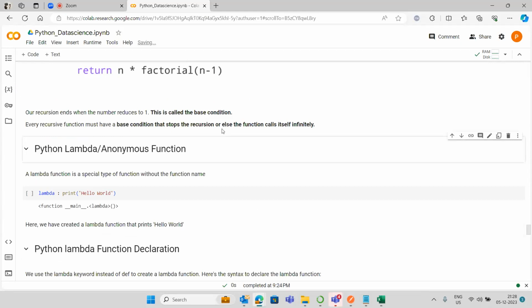So the base condition stops the recursion, or else it will enter into an infinite loop. Clear? So now we are reaching a most important concept within Python.